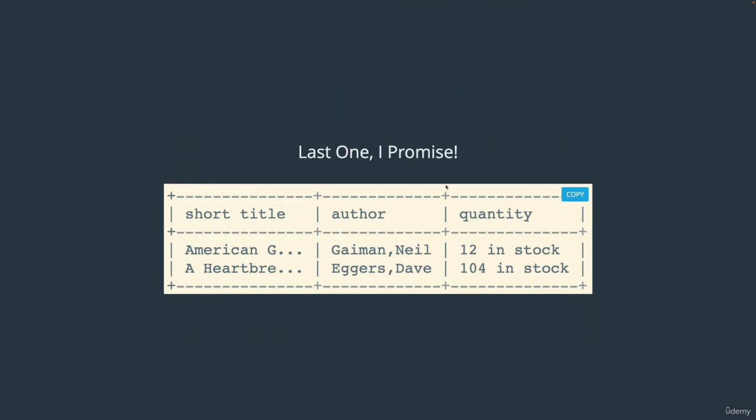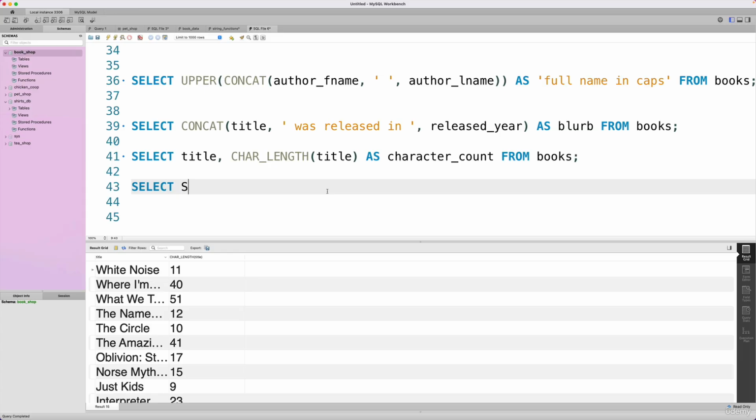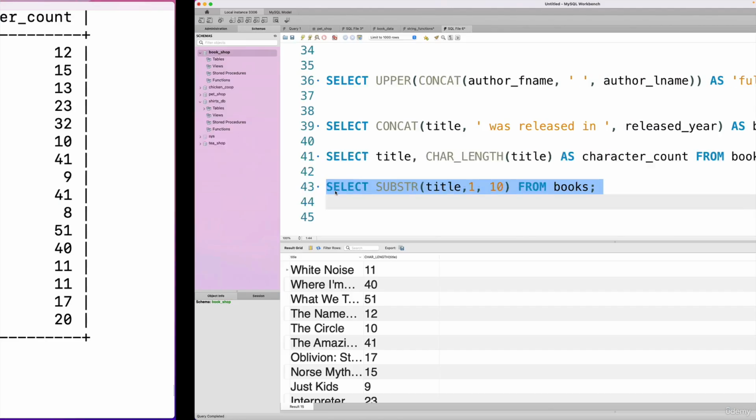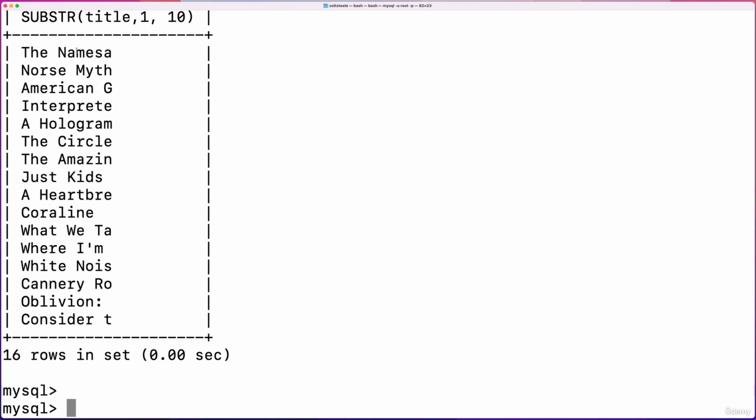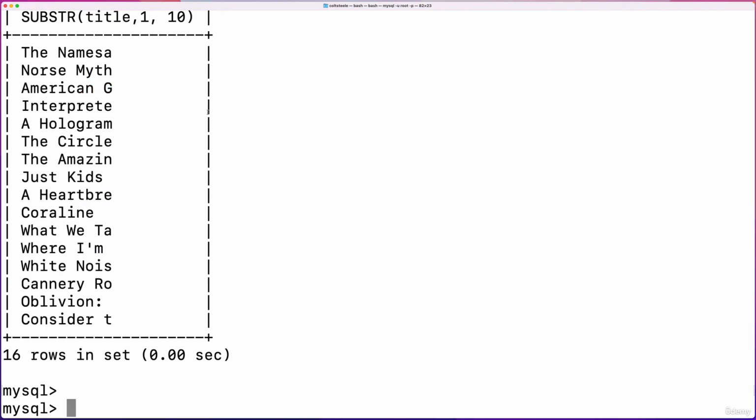We have 3 pieces of information. Let's start with the short title. It's the first 10 characters, so it's a substring. And then we concatenate, but let's just get the substring of the title working first. We actually saw how to do this already. It's SUBSTRING or SUBSTR of the title. And then we have to say what character we start at. So position 1 and how many characters we move on for. 10, I think, is what we wanted. Let's verify. The Namesake, "The Namesa," that's what we were supposed to have. American Gods looks good to me.